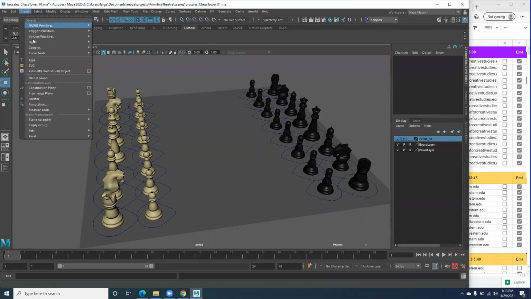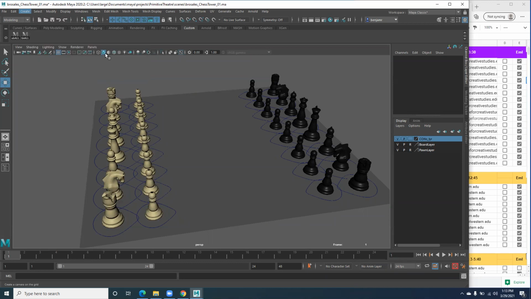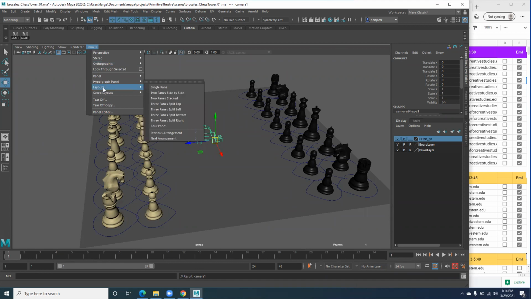So I'm going to go to create camera, and I'm not going to pick any of these other more advanced cameras, just the simple cameras, all we need. I'm also going to split my screen up. So I'm just going to leave my camera where it is for now. I'm going to go to panels, layouts, 3 panes split top.